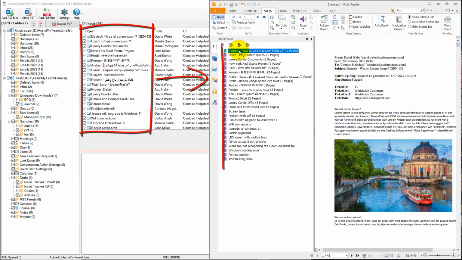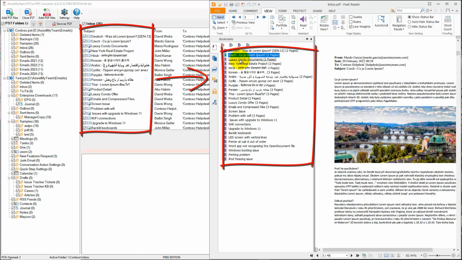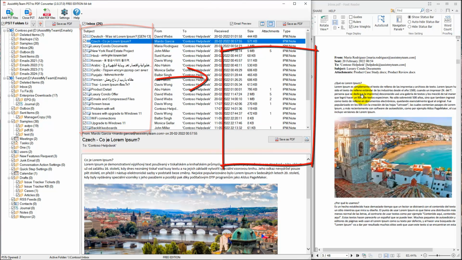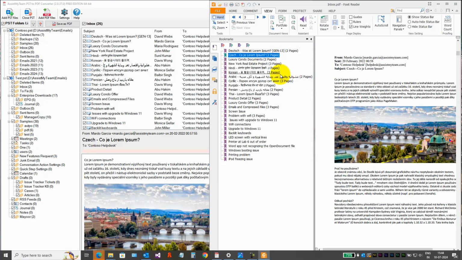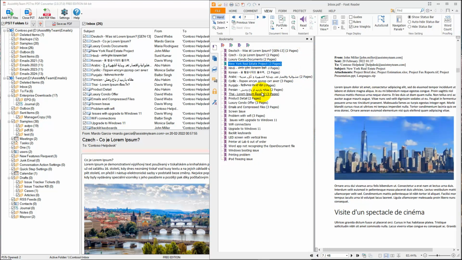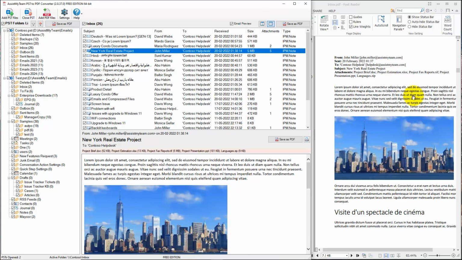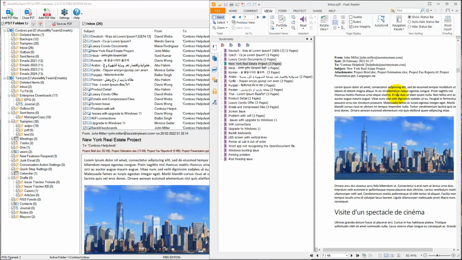Notice that the converter adds the subjects of all the emails of the particular folder as bookmarks or shortcuts to your PDF file. Clicking the subject entry in the bookmark takes you to the specific page of that email in the PDF document.